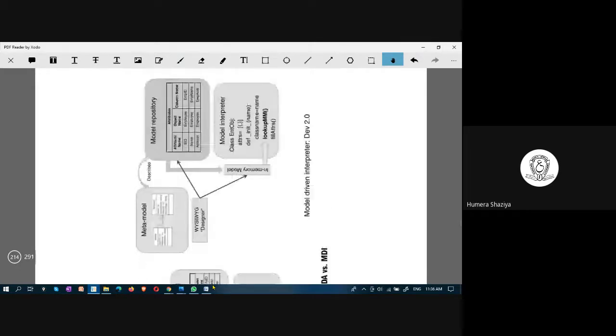And this is the model driven interpreter, Dev 2.0. Dev 2.0 also uses a model driven interpreter. There is a meta model that describes all the models, and this model creates the code in an in-memory model. The designer will go through this model repository and in-memory model and come up with this.